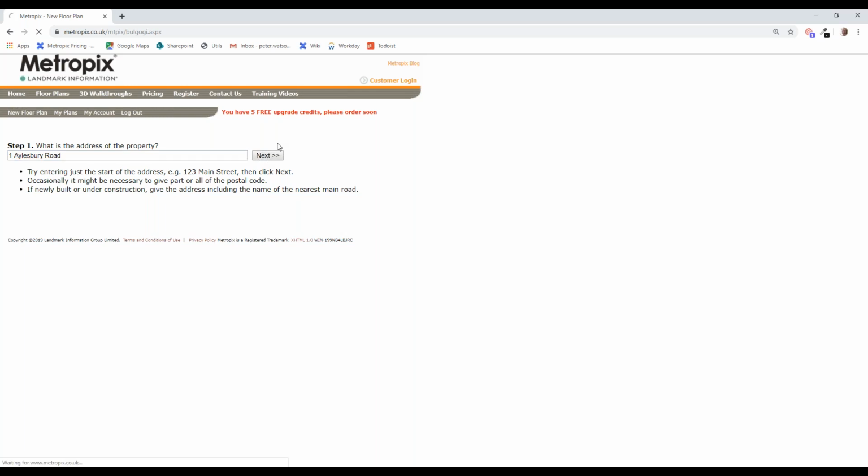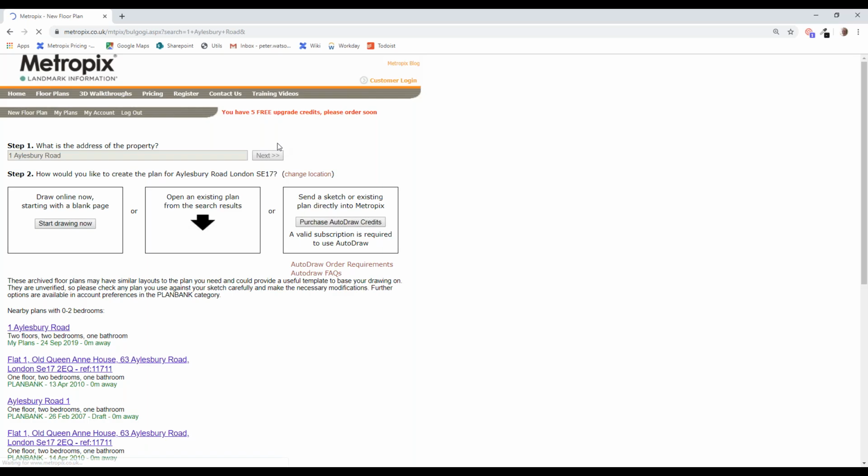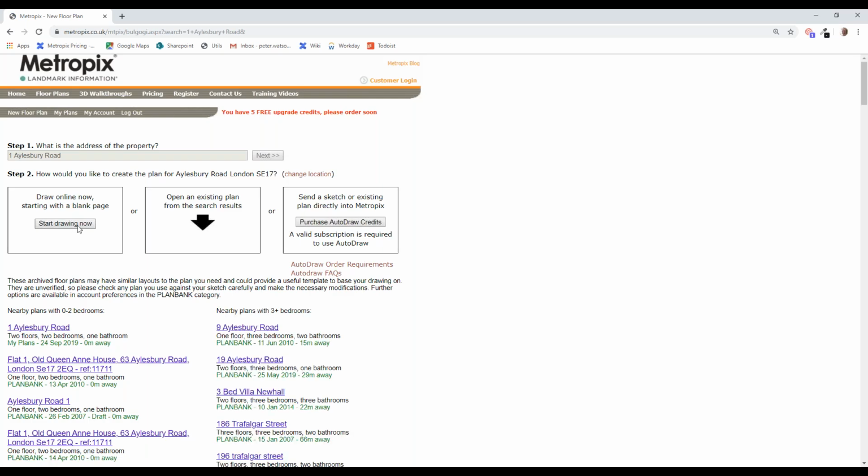And step two will ask us how we want to create the floor plan. Now we've got three options. Firstly, draw online now, starting with a blank page. We're going to click that in a second or two and draw one from scratch, but I'll draw your attention to a couple of other options.